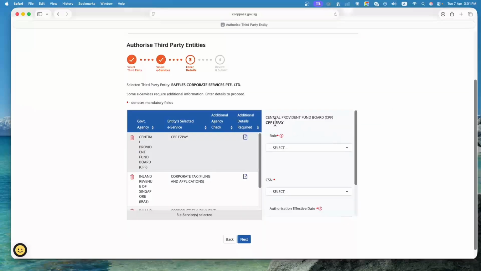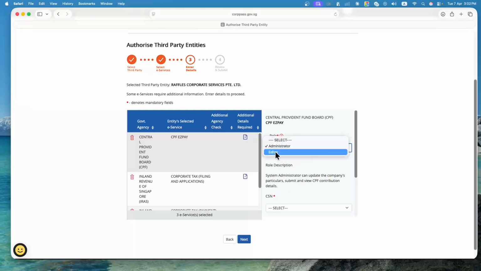Then this is CPF EZPay. The row here you can see there's administrator or editor. Click either one. You can read that the administrator role can update, submit, and view CPF details. As for editor, it is only allowed to submit and view. Okay, you cannot change. Editor cannot update, cannot change company's particulars.